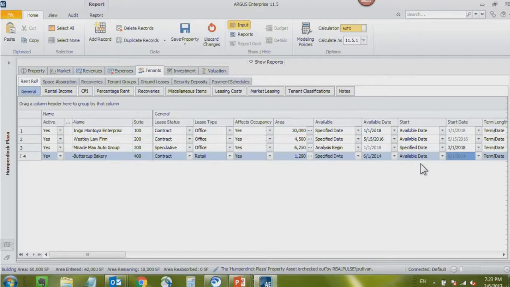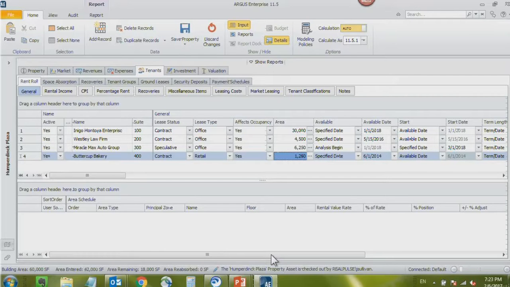Question? I'm just curious, whenever you type in something in the area, like a separate tab opens up in the bottom. Yeah, the bottom half of our screen opens up. What's that for? So this allows you to enter if your area measure for the tenant is changing over time or taking anything else into account.